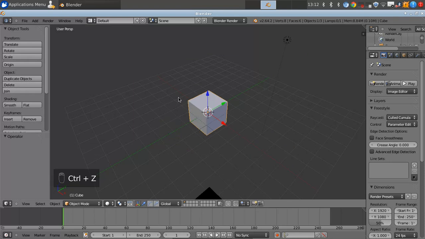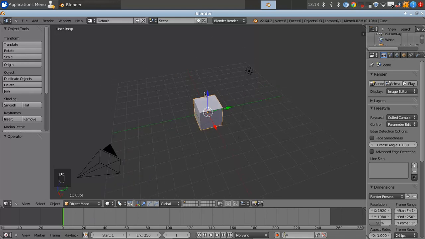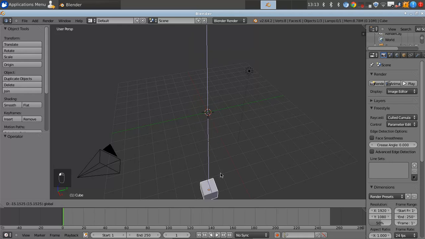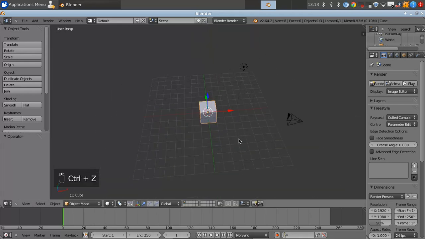Control Z undoes something, Control Shift Z redoes it. I must be tired or something, I don't know. Anyway, you see on here we have these axes drawn out. We have the green one, which is our Y, and the red one, which is our X, and the blue one is our Z. You also see that we have these on the object itself, which means that we can just drag these by clicking on one of the handles, and we can position our object that way.